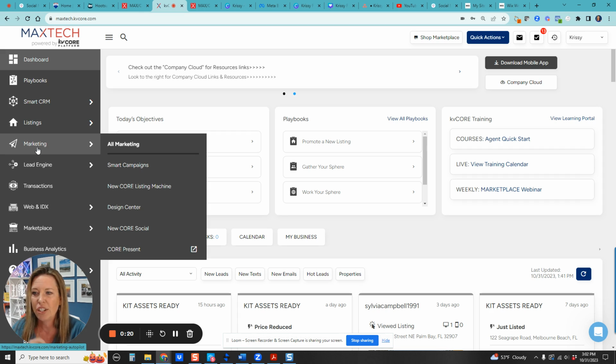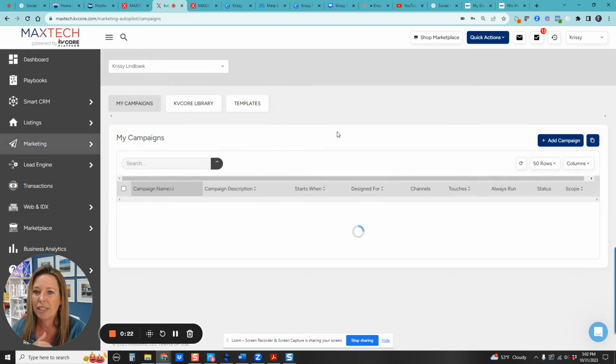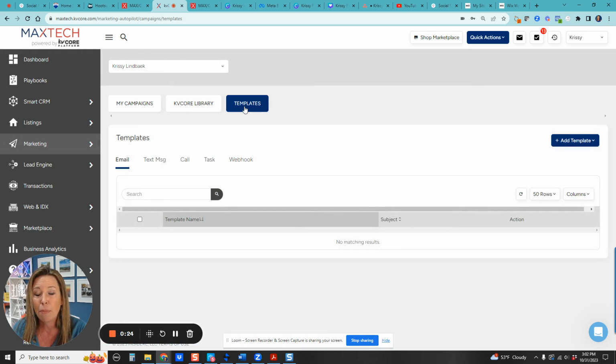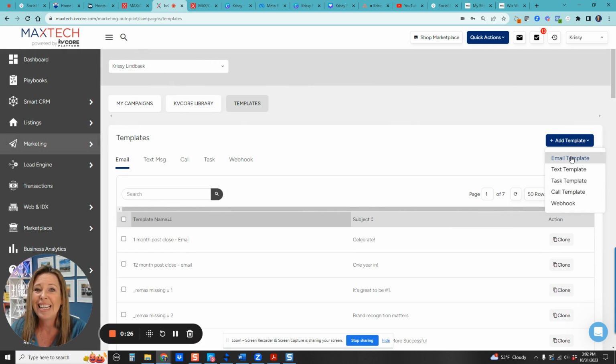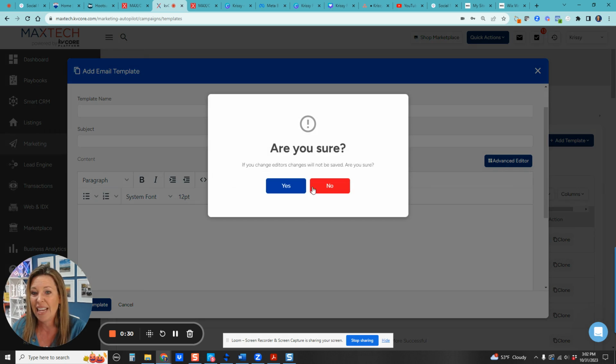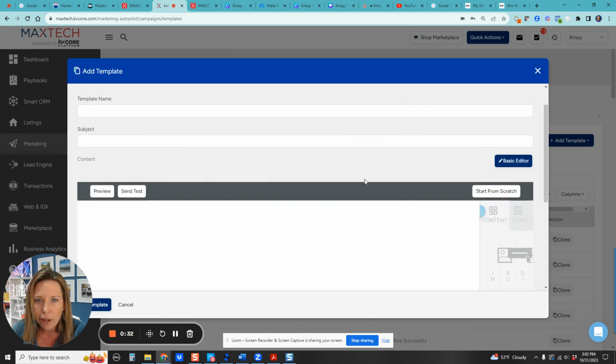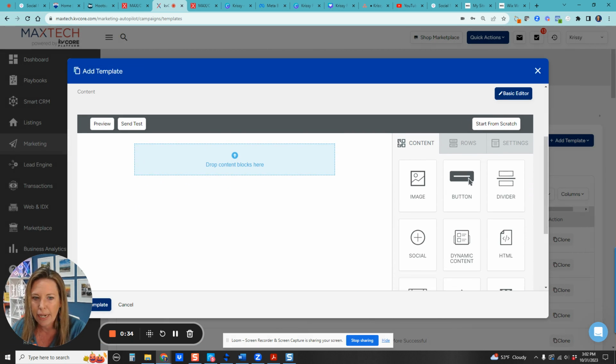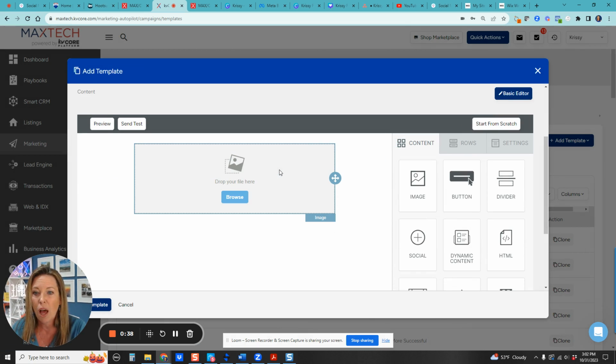I come over into marketing, into smart campaigns. I'm now going to go into templates. I need to get into the advanced email editor. So I'm coming right here, advanced editor. I'm not really creating anything. I just need to get a PDF, so a link. So I'm going to drag the image block.